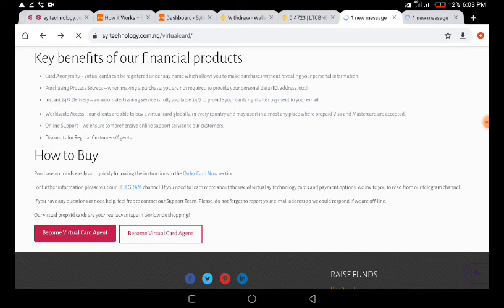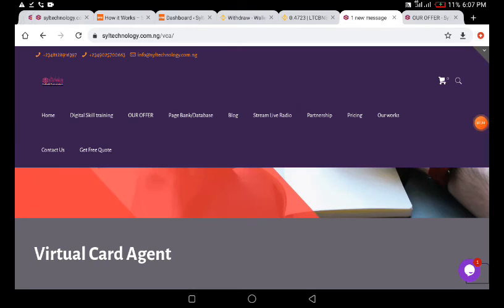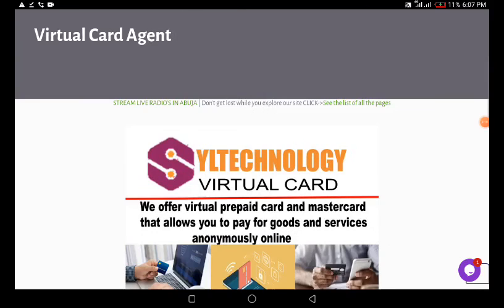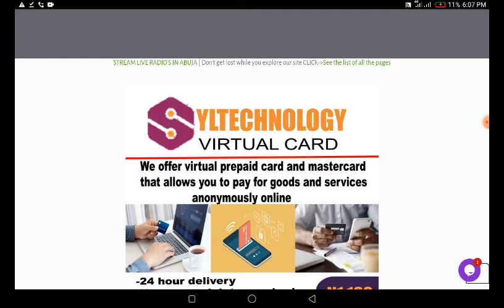So the page is trying to load up, guys. I want you to see the amazing thing about this virtual card platform. As you are getting it for people on social media, be it on your WhatsApp contact list, your Facebook, your Instagram page, your Twitter page, any social media platform where you have contacts with people. Okay, the page just loaded up now. Sorry, guys. This is the virtual card agent platform, the affiliate part of this virtual card.